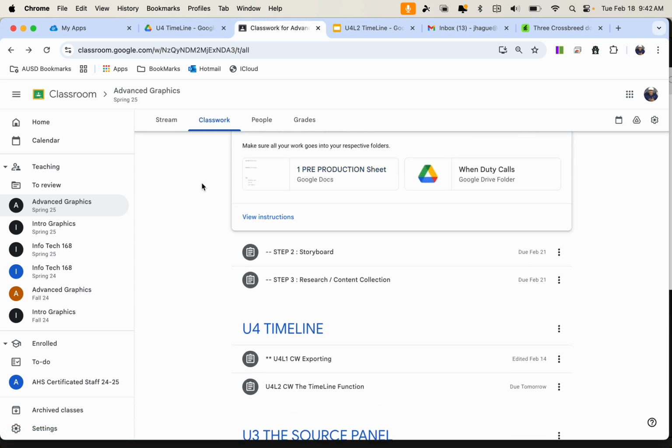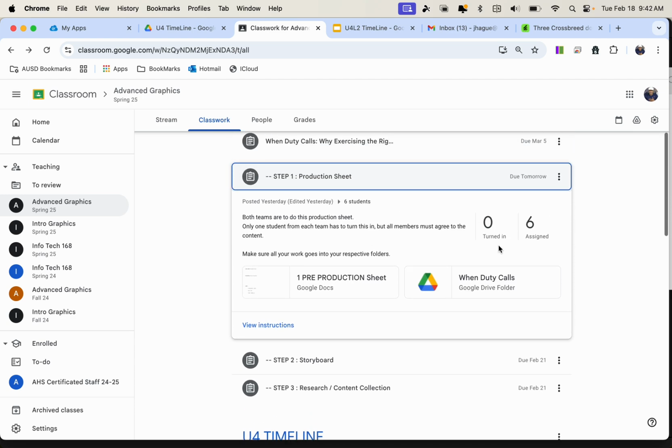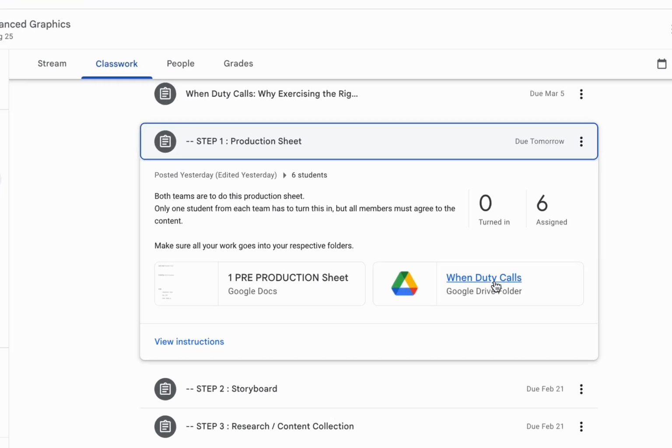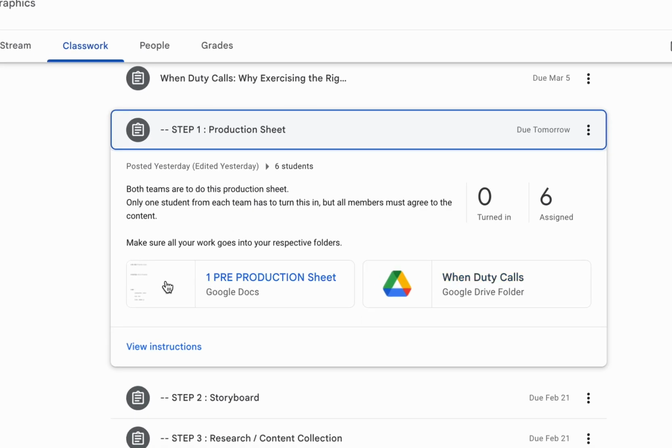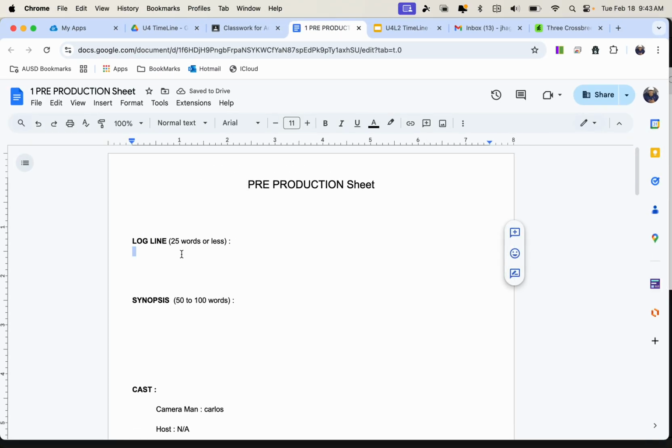All right, so step 1. First of all, please get to know each other as best you possibly can. There is a production sheet right here, step 1. And so a log line is like a 25-word introduction.